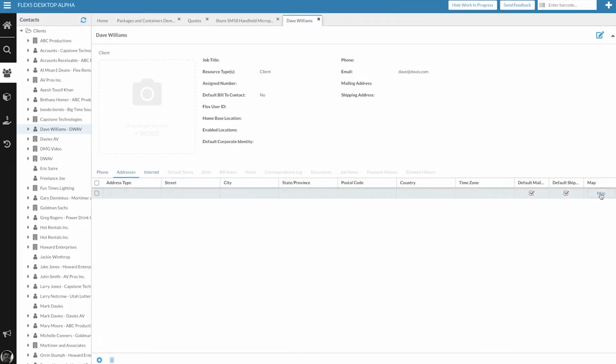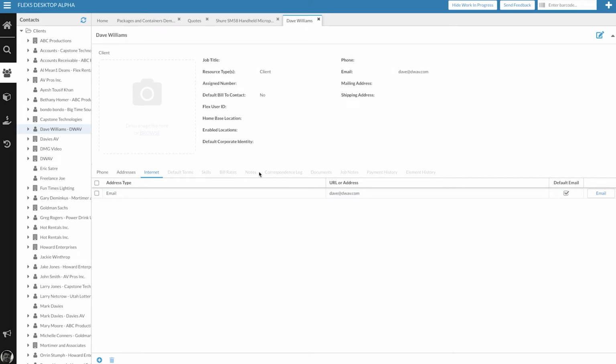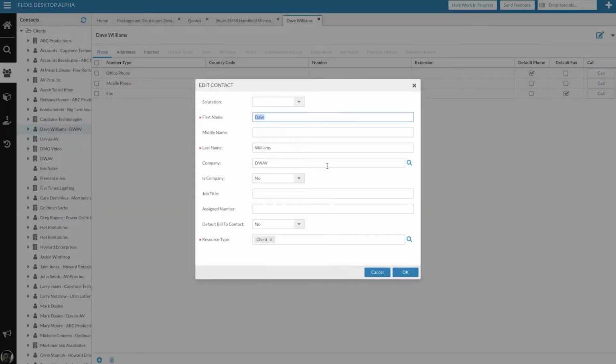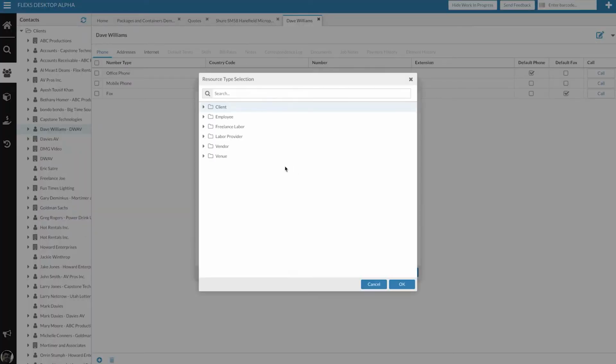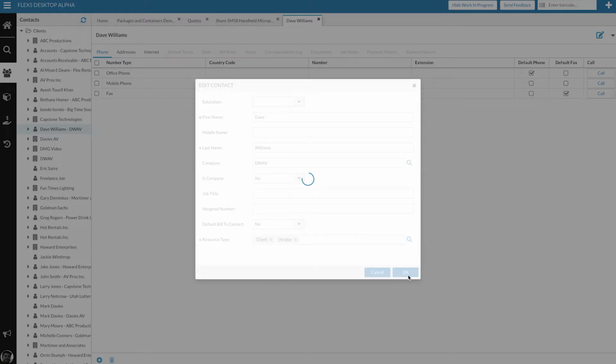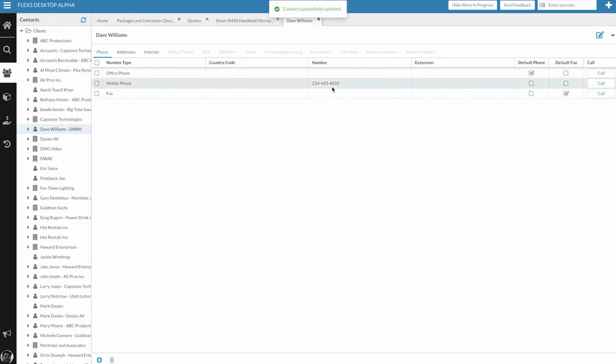If we hit address, we can map that out and it'll open up whatever your default mapping application is. If we need to email someone, we click on email and it'll launch our default email browser and things like that. So some really great functionality to get to information and then communicate with them built right in. We can also modify information here. We can have it belong to multiple resource types. Let's say these people are now a client and a vendor, and we'll hit OK, and that'll update all that information for us.